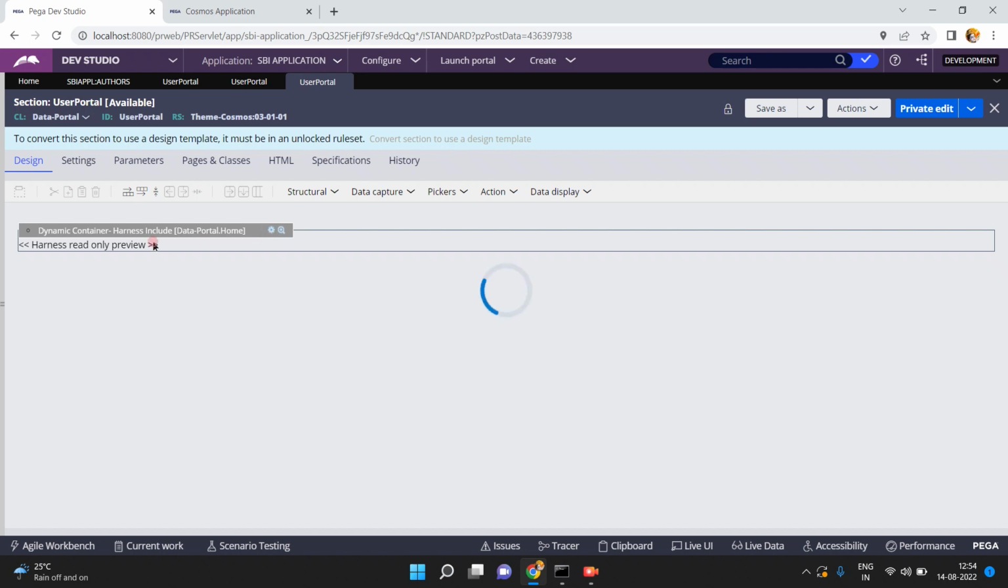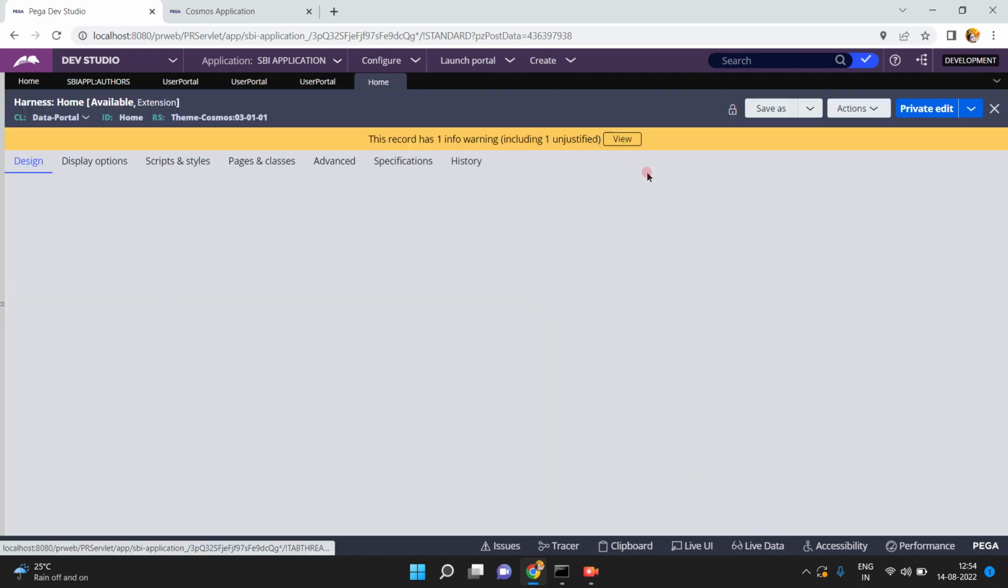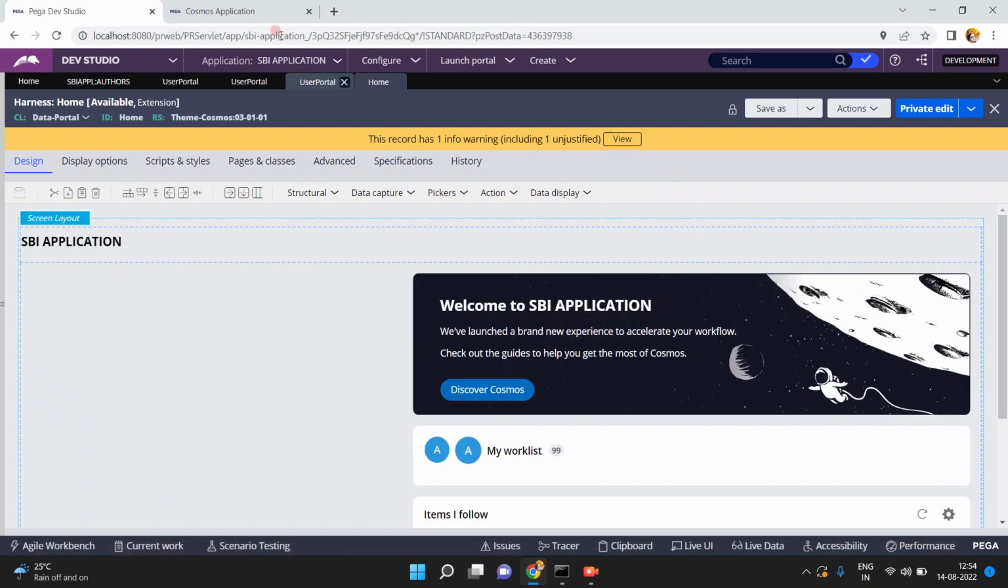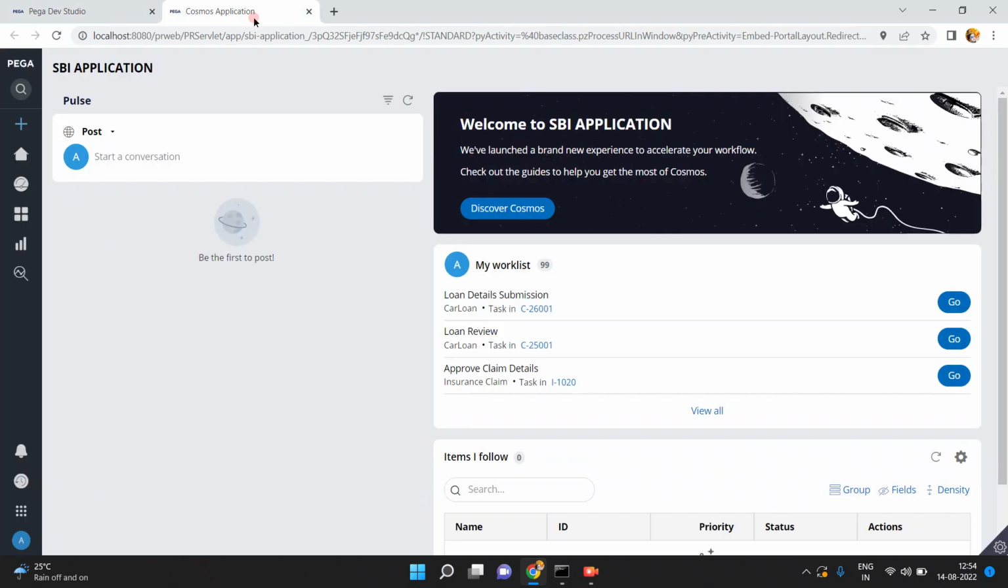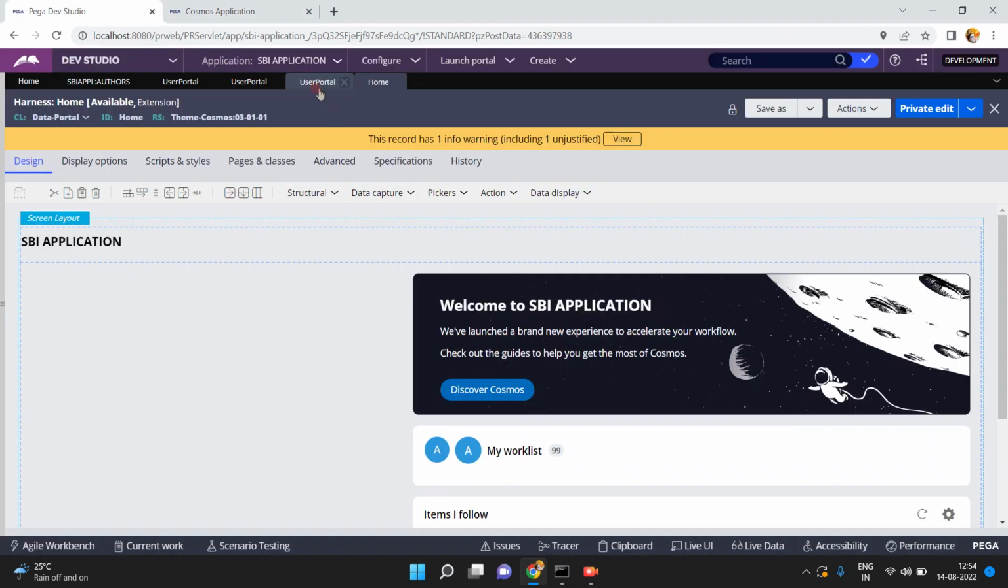Let's open this. This section contains one dynamic container. What is the default harness here? Home. In this dynamic container, see this one, harness include data portal dash home. This is the default harness name. That's why when you launch the portal, this is coming by default.